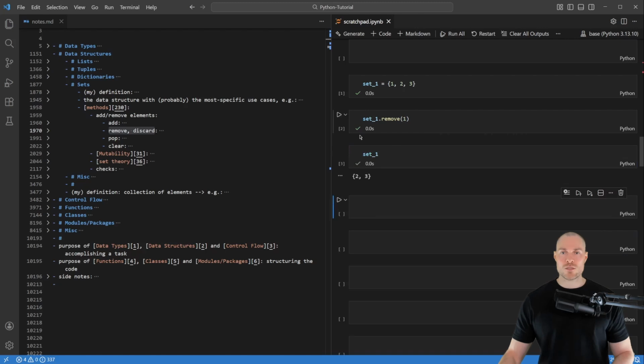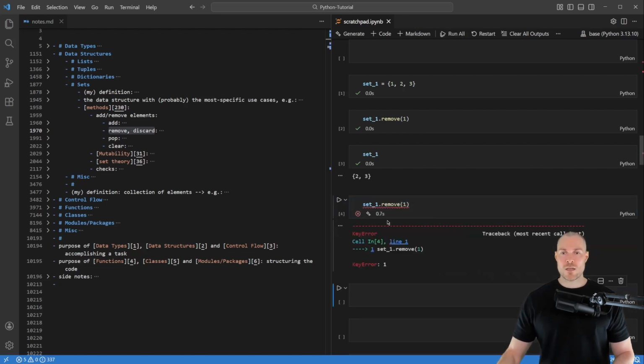Now let's also see what happens if we try to remove something that is not in our current set. Let's again say set1 dot remove, and again try to remove the 1. Here, as you can see, we actually get a key error because there is no 1 in our set. And this is also the difference to the discard method. Namely, this doesn't throw an error.